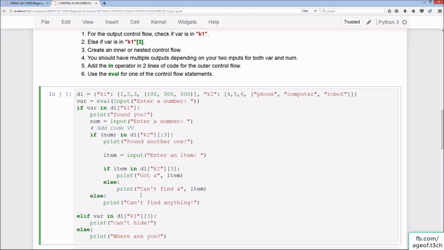Do else colon, and that should almost be it. And number 4 says you should have multiple outputs. That's fine. Number 5, add the in operator in 2 lines of code for the outer control flow. Well, we've already done that, so we've got 1 here and 2 here for the if and the else, the if and the elif. And then lastly, number 6, use the eval for one of the control flow statements.